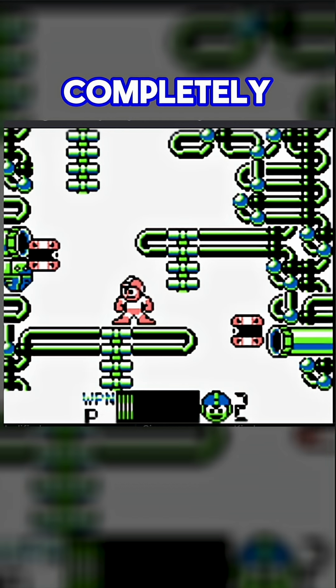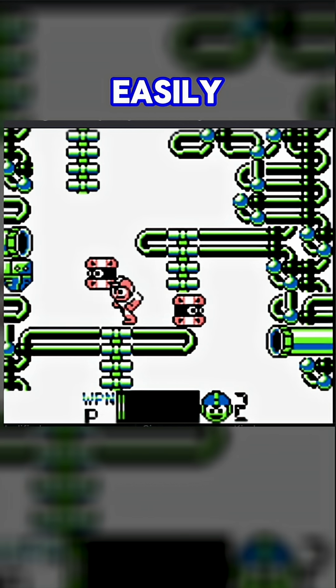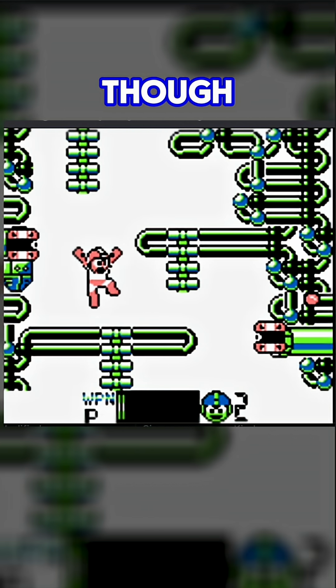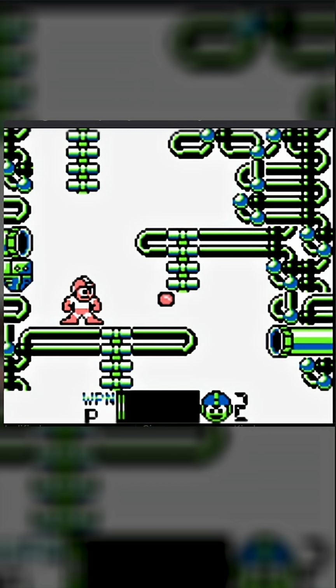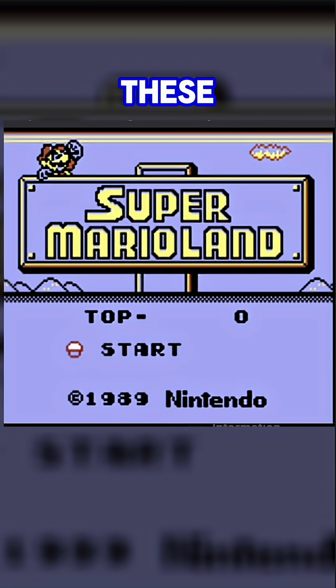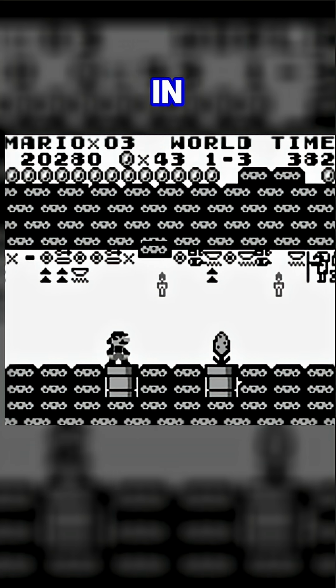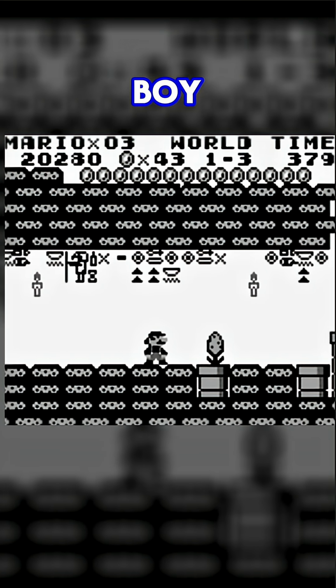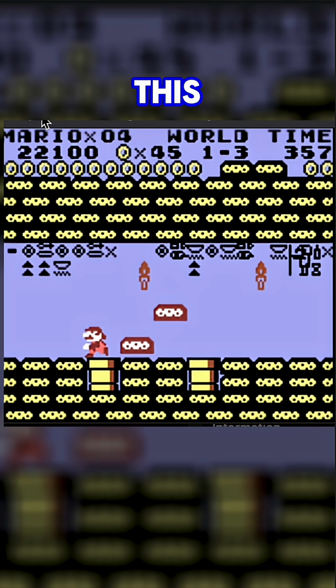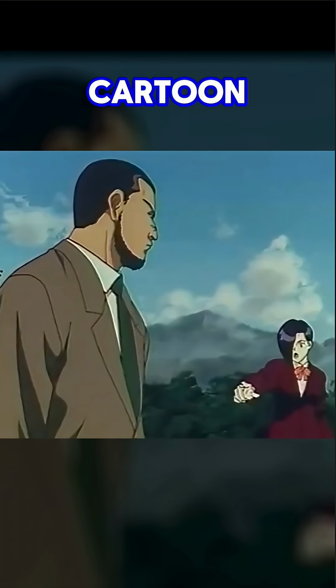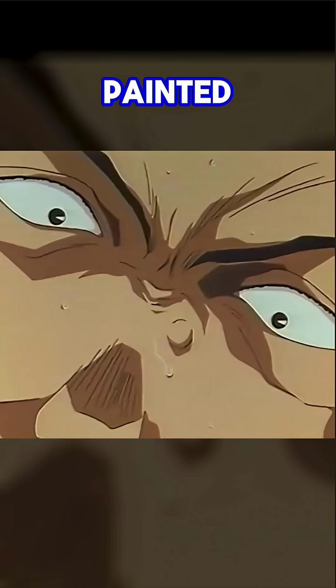Since these objects have completely different color treatments, we can now easily tell which is which, though that wasn't always the intention the game designers had at the time. Here in Super Mario Land, for example, these falling objects are sprites hidden in the ceiling of the level. On the Game Boy Color though, these sprites are now a different color than the walls, so you can easily see this trap coming. It's like in a classic cartoon where something in the background is going to animate so it's cel-shaded instead of painted.